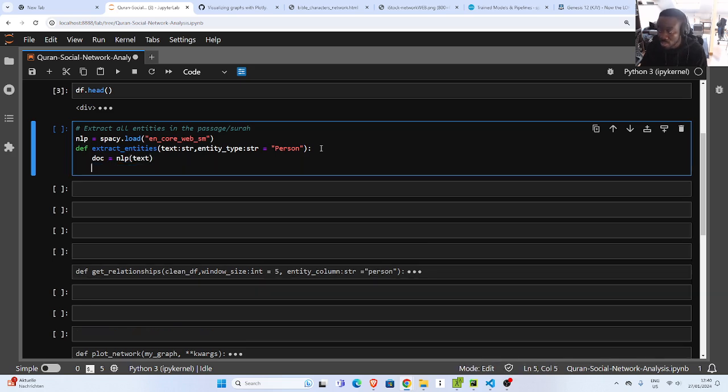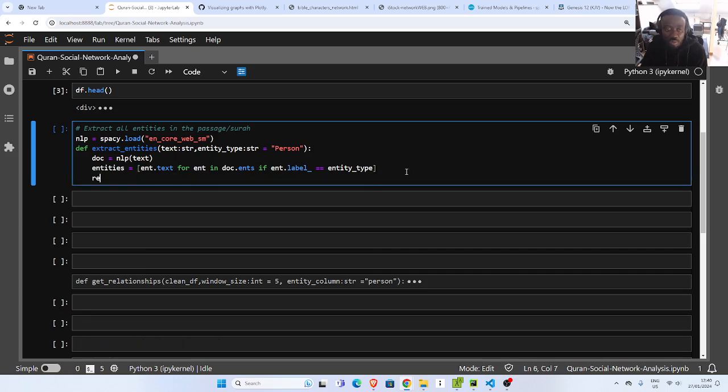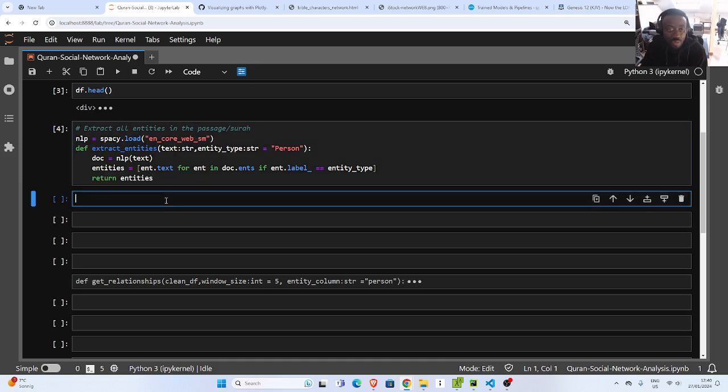Then from there, I can now use entities. We are going to loop through the entire thing. So for entity inside my doc.ents from spaCy, if the entity.label_ is equal to my entity type, then I want you to return that particular text, so ent.text. That is a simple function, and then we will return the entities. It's a simple function we are creating to help us with that.